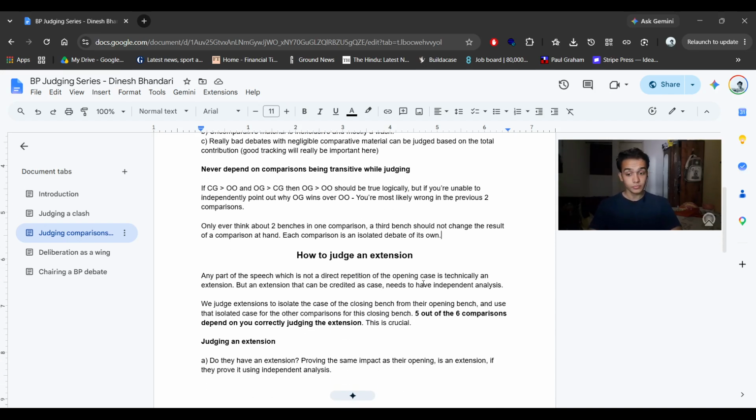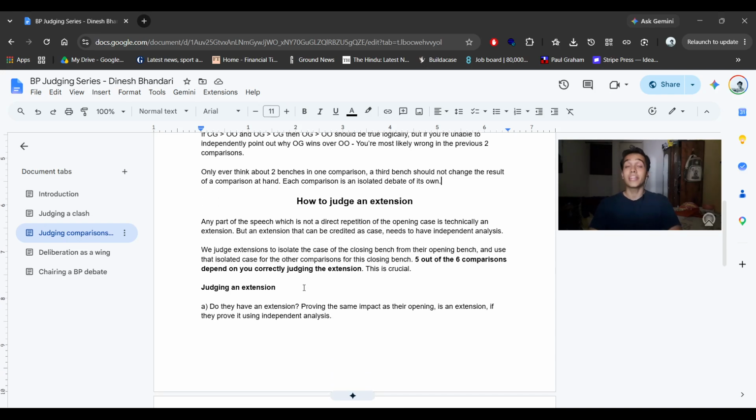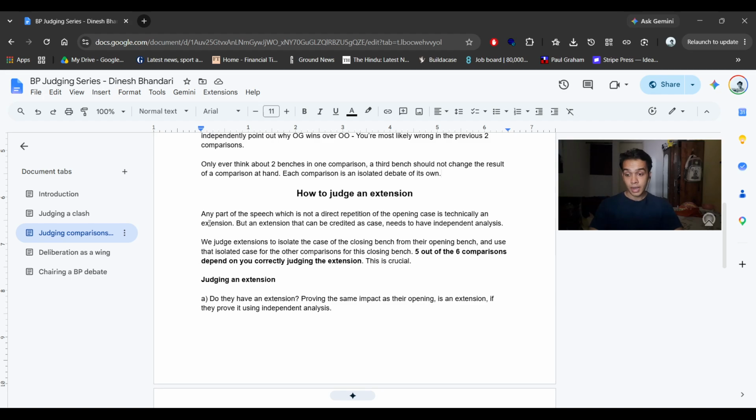So, coming to how to judge an extension. Very, very important. I'm very confident that statistically the most mistakes made by a BP judge are in deciding extensions, and that has cascading problems later in the full sequence, right? Even very good judges don't do it well. So please pay attention here and practice this.